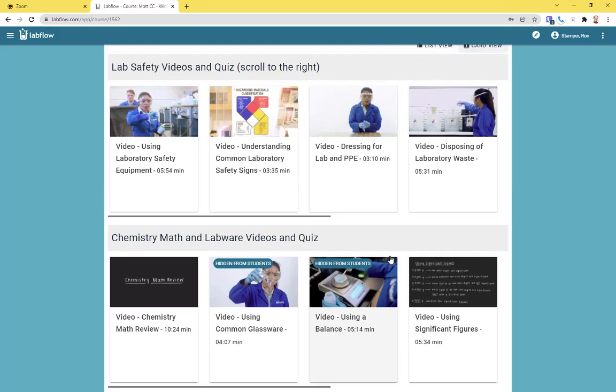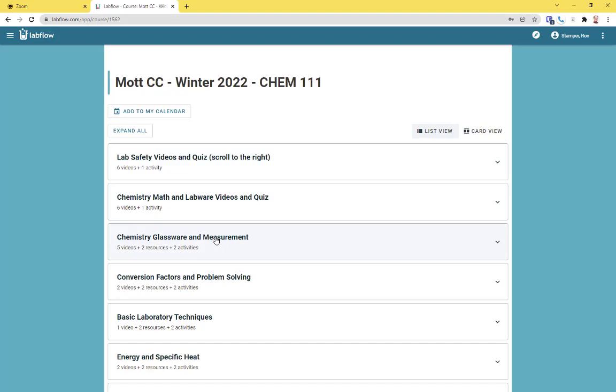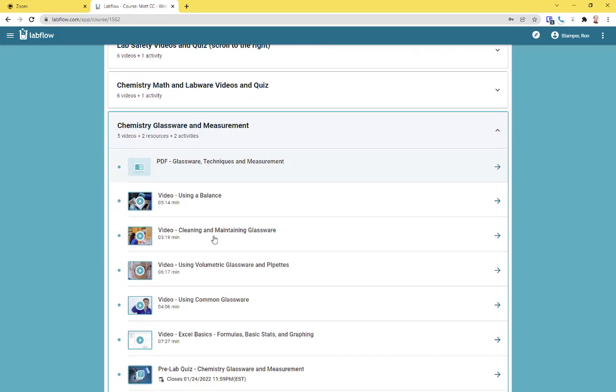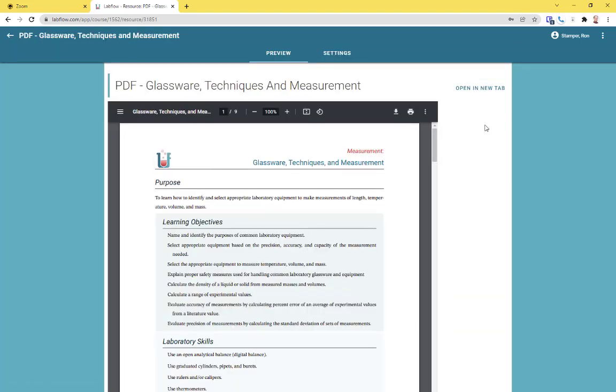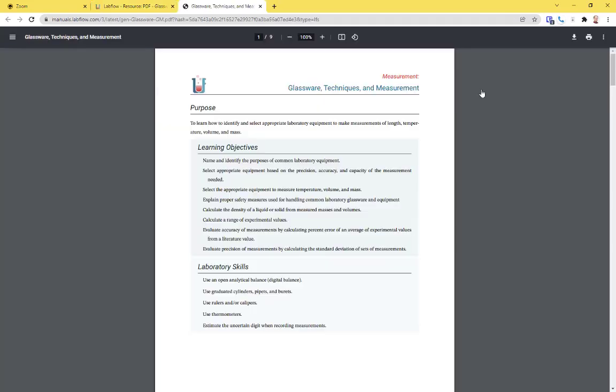What we're doing is chemistry, glassware, and measurement. I'm going to switch back to the list view because I prefer it. As you go into this, you will see the similar format used for every LabFlow assignment. And that is, the first thing that you'll see in each folder, each module, is a PDF file. This is important for you to read, and it's listed first because it should be the first thing that you're doing. I'm going to pop this over to a new tab.